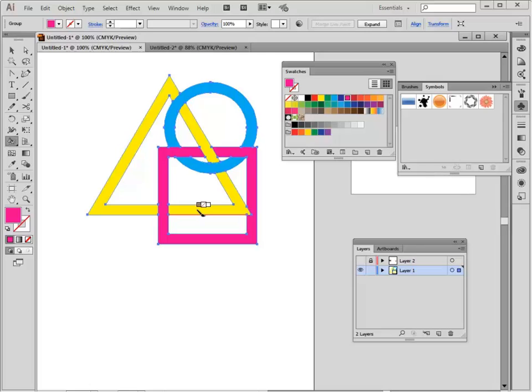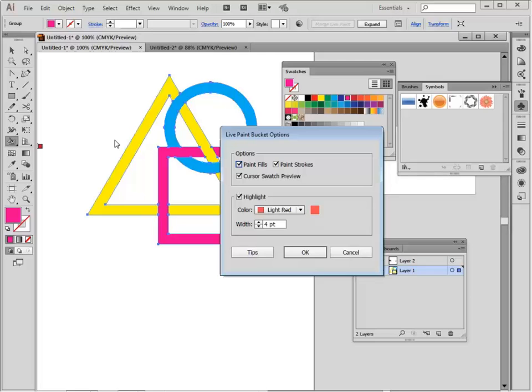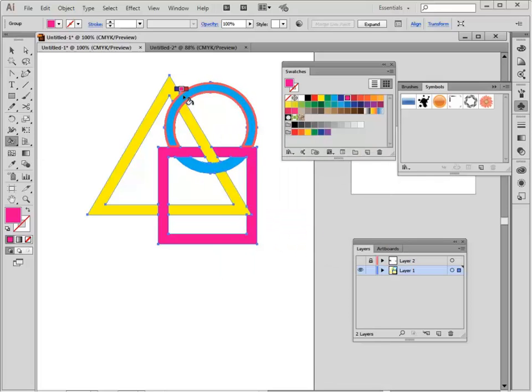When I hover over my strokes, I do see that I have a paintbrush. If you don't see a paintbrush when you hover over your strokes, you'll need to double click on the Paint Bucket tool and make sure that you have paint strokes selected. Since I do, I'm just going to leave that. And so now my goal is to paint an outline around the total outline of my combined shapes. And this is not something that I could do if I didn't have the Live Paint tool. I would not be able to paint the strokes individually.